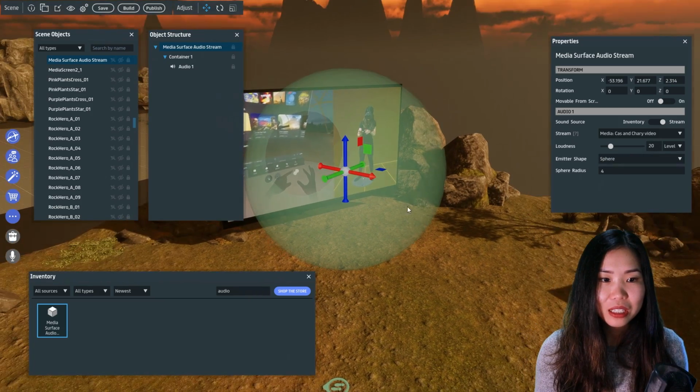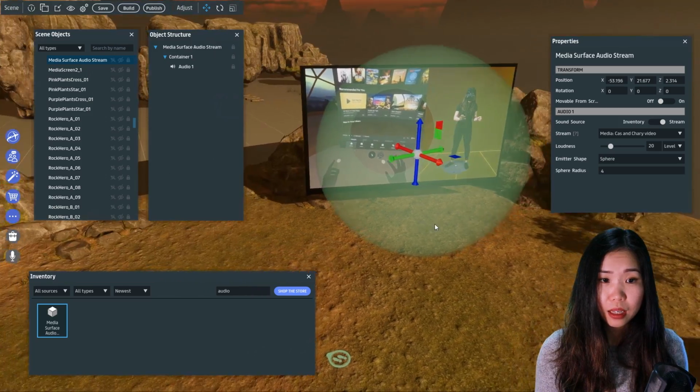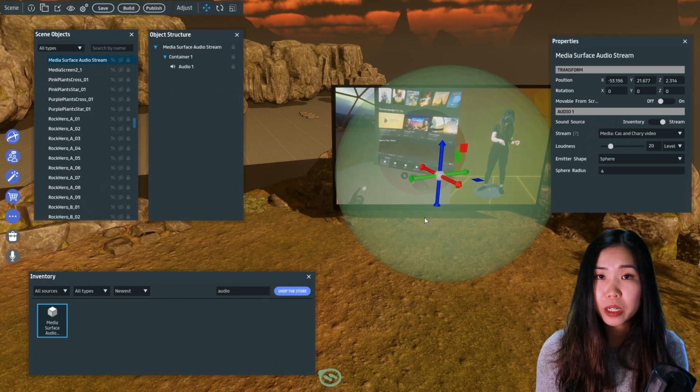But as you can see, it looks like a sphere. And this is actually the radius of where the sound is coming from.